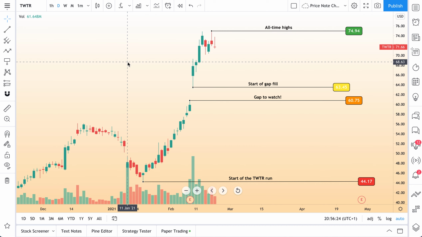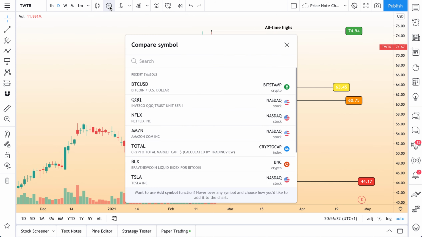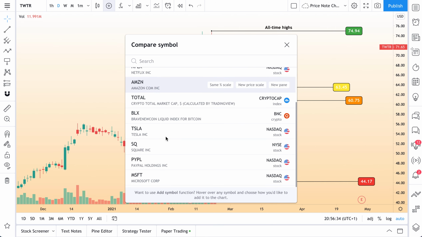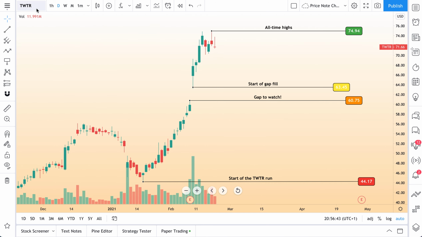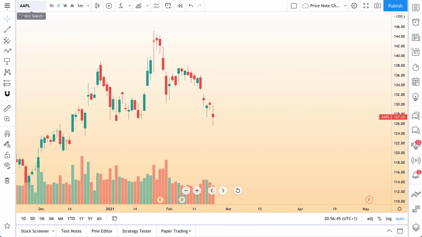Here's how you can compare two assets to each other. This plus sign says compare or add symbol. Click it and you can compare pretty much any symbol, asset, whatever you want to really chart at the same time as another asset is right here available to you. And let's give you an example. Let's compare some big tech companies.